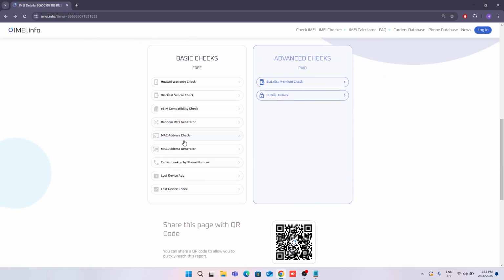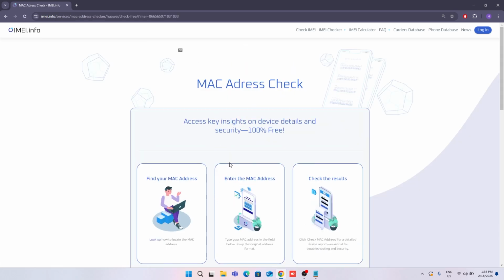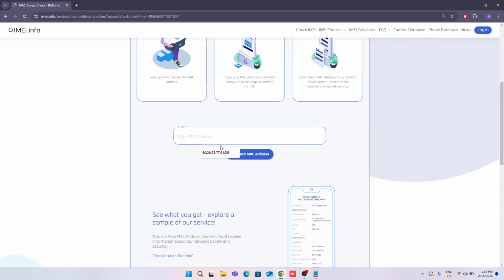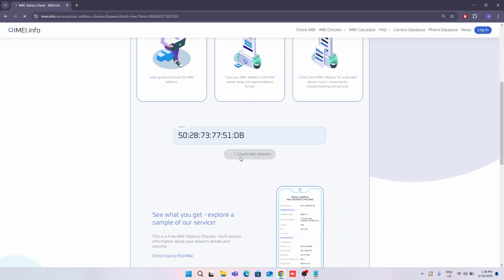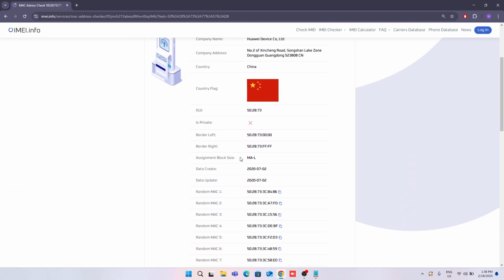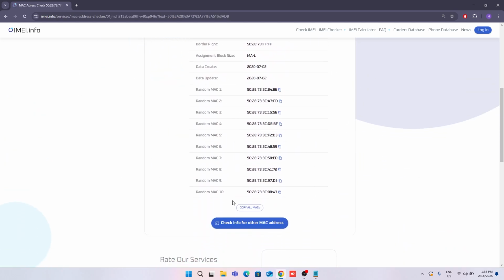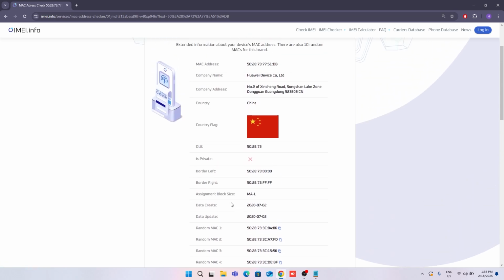Then you have the MAC address check and the MAC address generator. This will, when you type your MAC address, it will show some information that you can get from it. For example, it will generate 10 random MAC addresses, as well as the creation date, the country, the company name, and stuff like that.